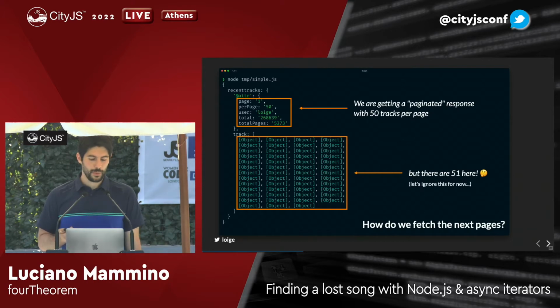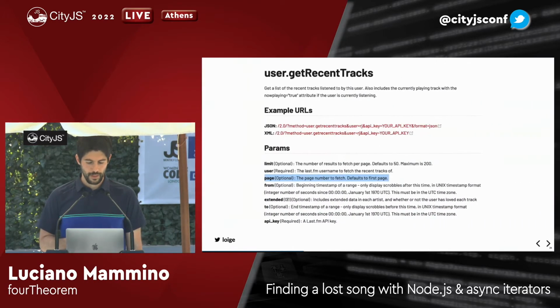So the next question is, okay, we are fetching the data in the first page. How do we go to the next one? And I realized that there is another query string parameter that we can use called page, that we can keep increasing and traverse page 1, page 2, page 3, and so on.